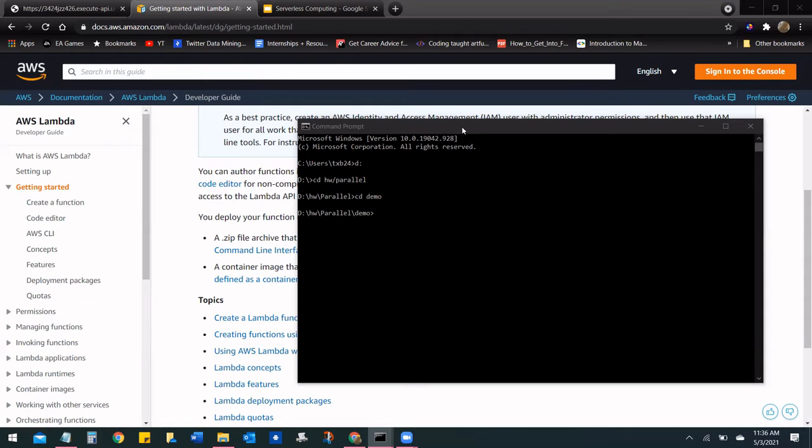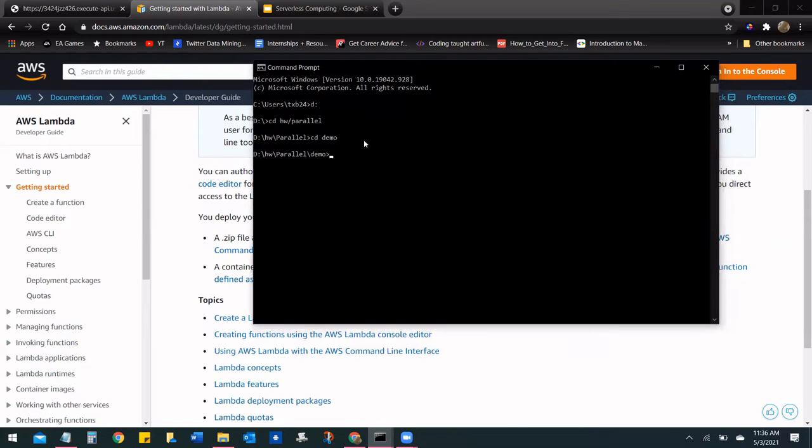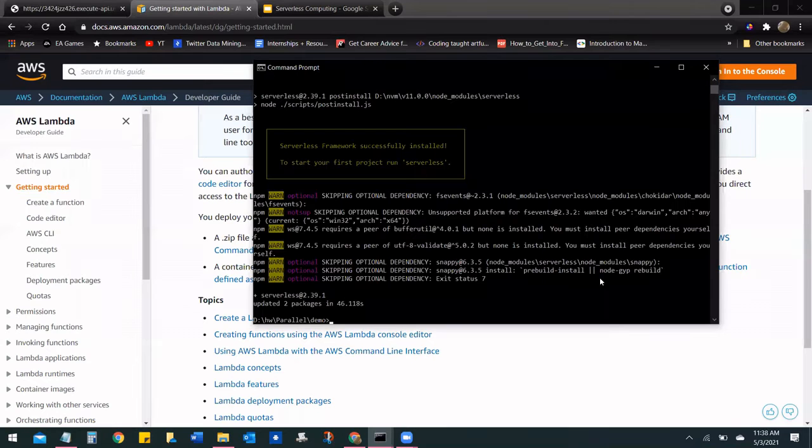To use this service, if you already have Node.js installed on your machine, you're good to go. Once you have Node.js, the next thing you need is the serverless tool, which is the Node.js CLI tool. You can install it by typing npm install -g. G stands for global. Serverless, and install it. All right, our install is done.